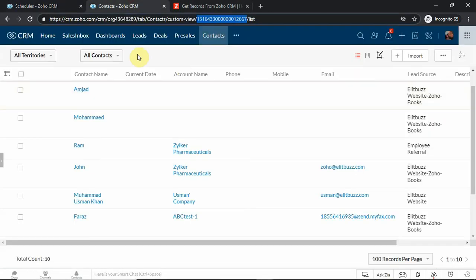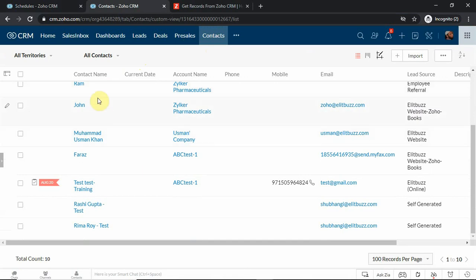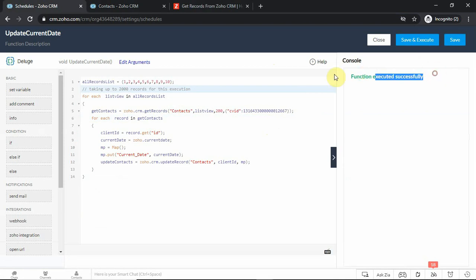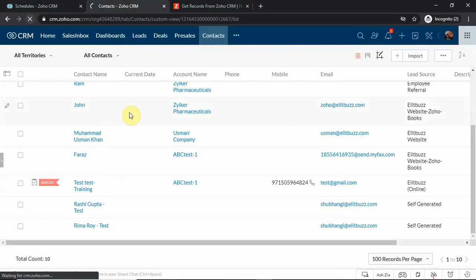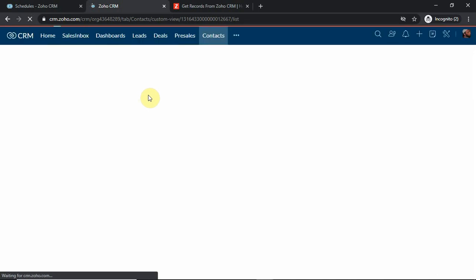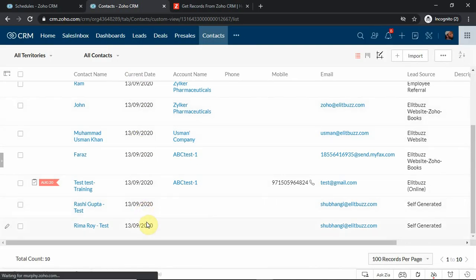So now if I go to my contacts and I see my current date, my current date is all blank for all of my records. So now if I do a test to execute my code, boom, it's gone. So if I refresh my page here, all of my records are updated with the current date.